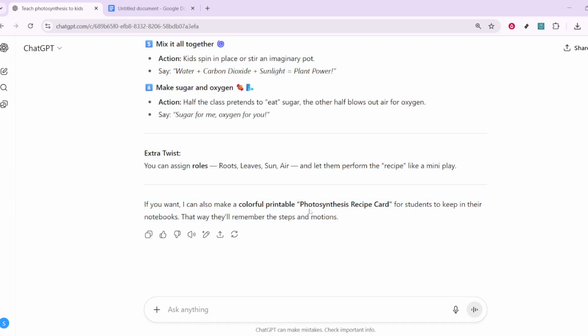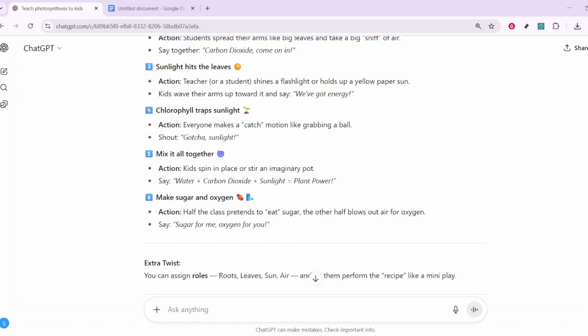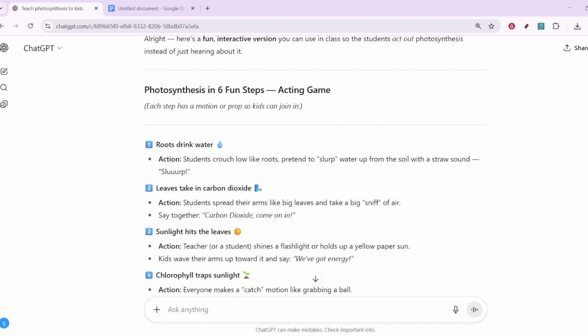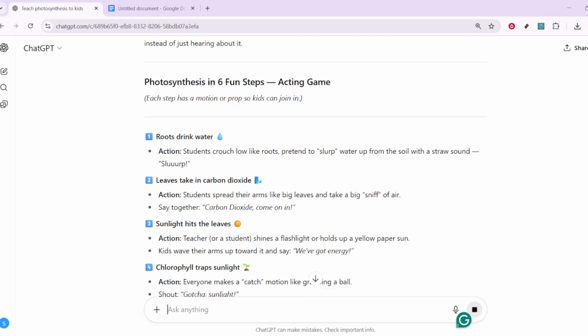If the output needs refinement to better suit your needs, don't worry. You can enhance it by adding visuals or suggesting activity ideas that complement the text. Visual aids and activities are excellent for reinforcing learning and keeping students engaged.